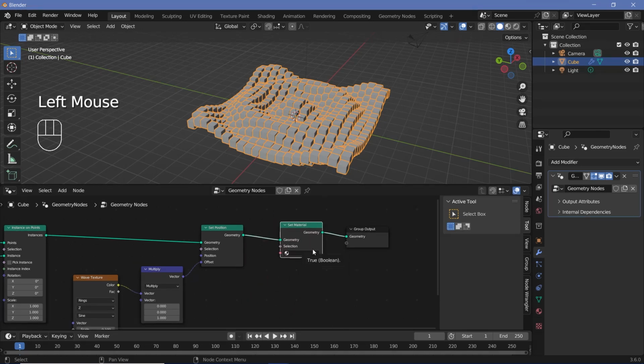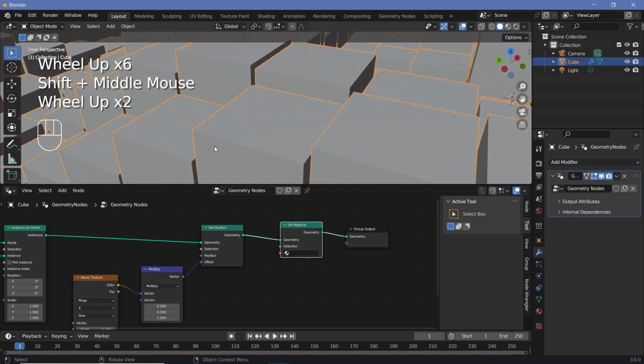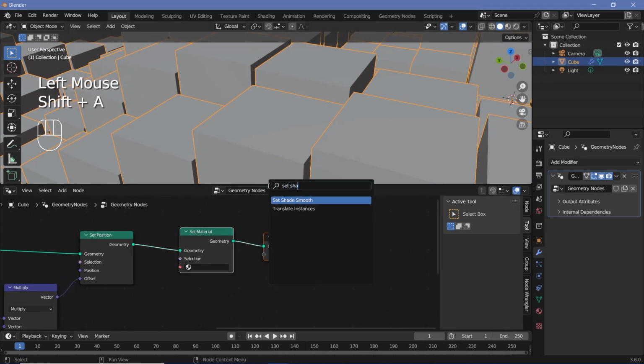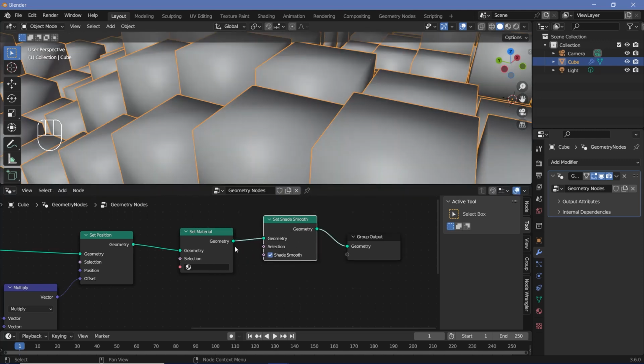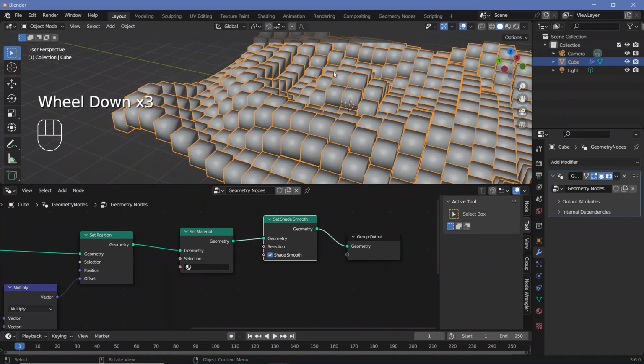And along with that, if we don't want hard normals to be present, or you see these edges are present, we don't want it to be too sharp, we can actually press Shift A and search for a set shade smooth node. So that way you can see how these edges are no longer sharp and they become smooth. Now, of course, this doesn't look like the smooth shading that we want. However, we'll fix this in a second.